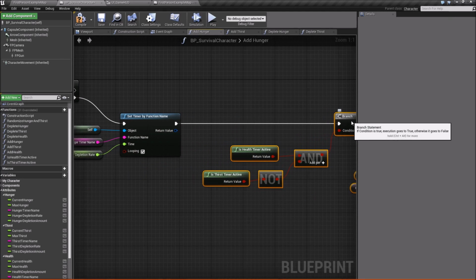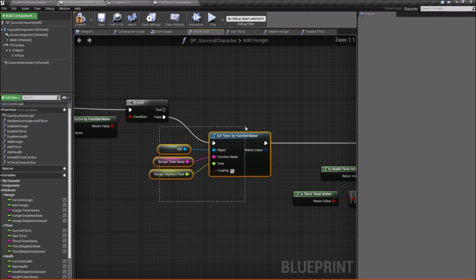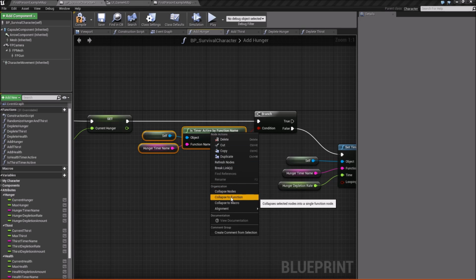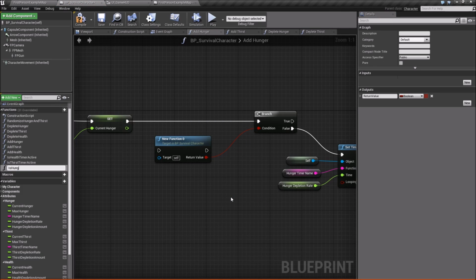Now for setting the timer, we could probably convert this to a function too. Let's just get the other timers done quick. So we'll collapse this to a function. Say is hunger timer active. Make it pure.